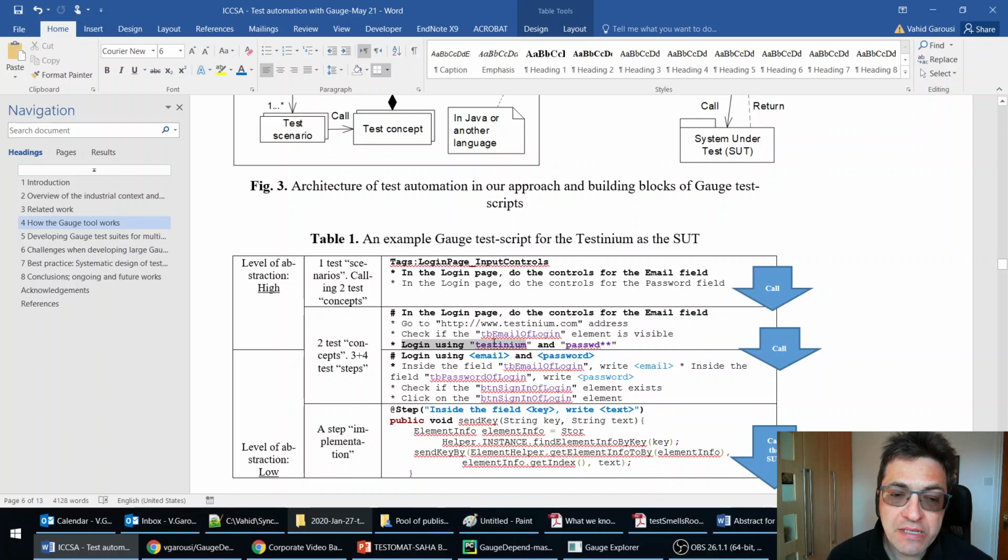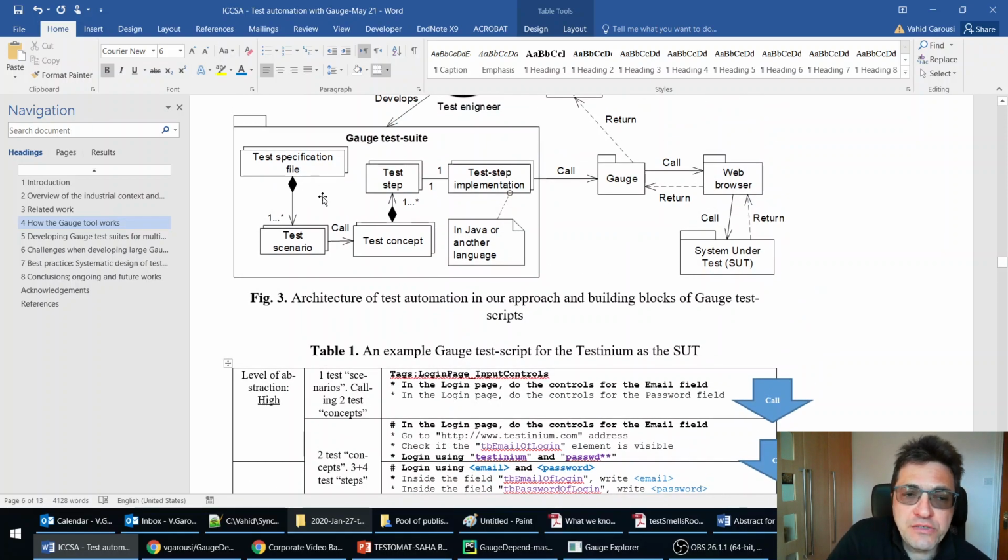And here, for example, you have login using a particular username and password. Then you go down and write the code for the function. You say inside the field email of login, write email, and inside the field password, write password, and check if the button sign in of login element exists, and then you click on that. So this is a script calling the other one, and then you also need to implement this in Selenium because it's a web application. So you say, for this step, what has to be done? You enter a number of steps, so inside the field key, and these are parameters, so you write a specific thing.